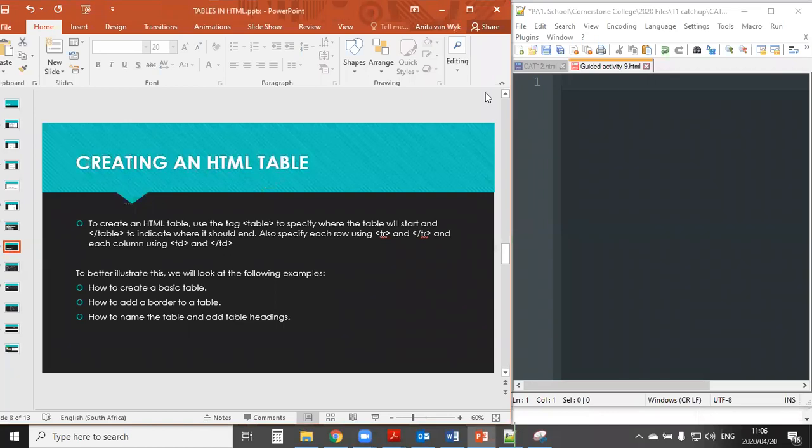Let me just minimize that screen. Today we are going to learn how to insert a table into your website. This is quite useful if you want to compare information. Remember, you are going to do a lot of analysis in Excel, and you would like to incorporate what you have gotten from your questionnaires into your website.